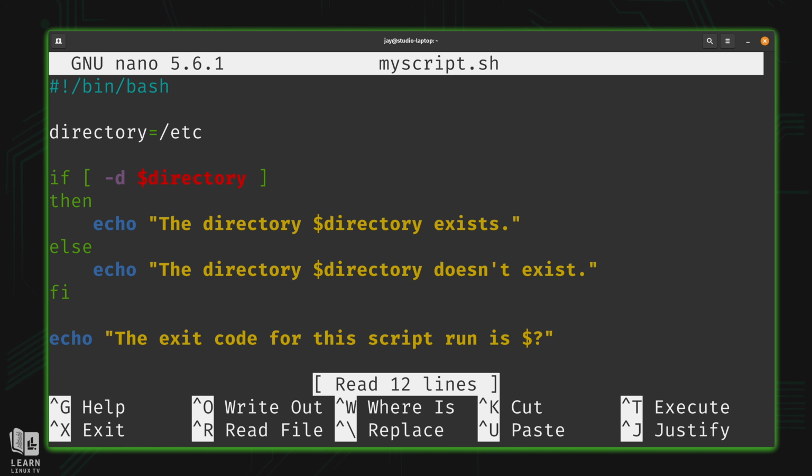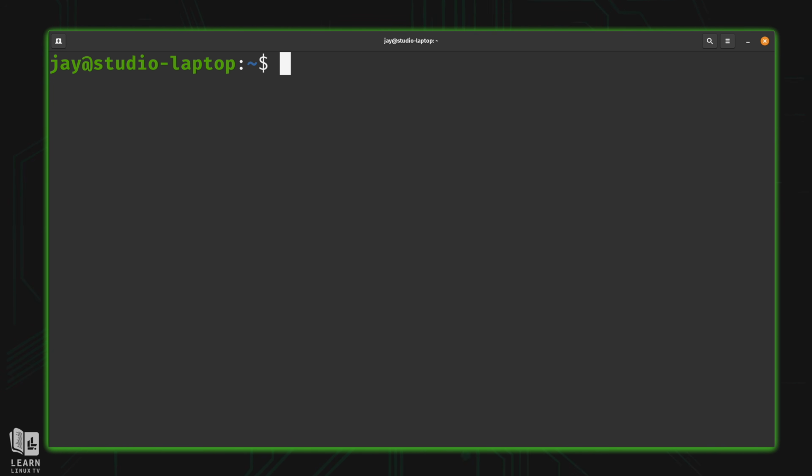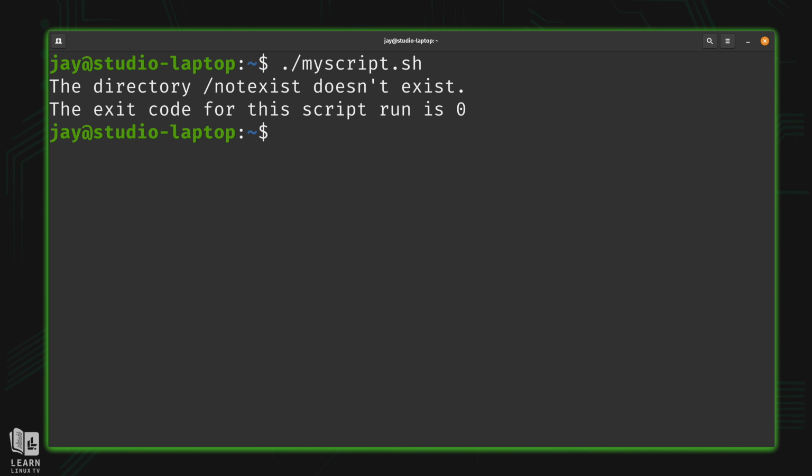So here's the script again. And what I'm going to do is change the directory to /notexist. I want to force a failure here, so we definitely shouldn't get an exit code of 0. Let's save the script and let's run it and see what happens. The directory /notexist doesn't exist. The exit code for this script run is 0.